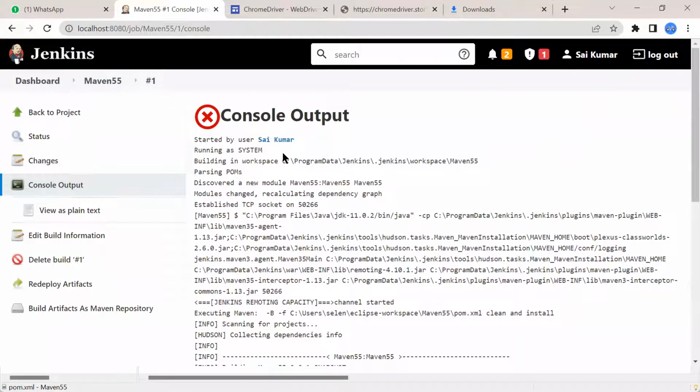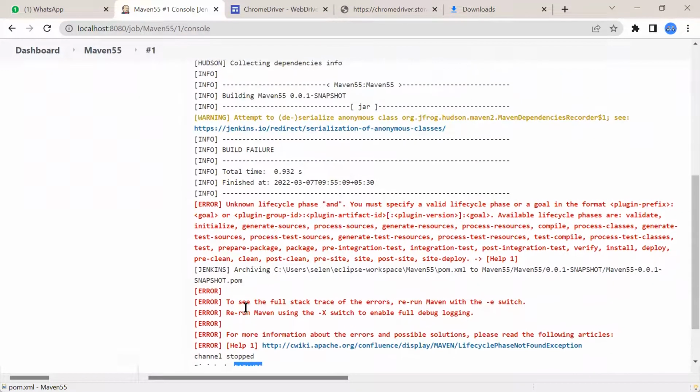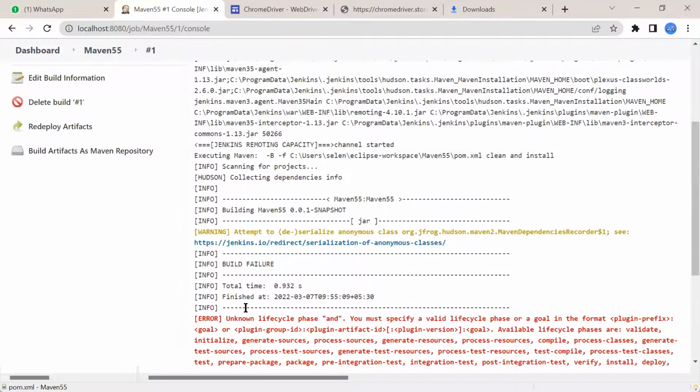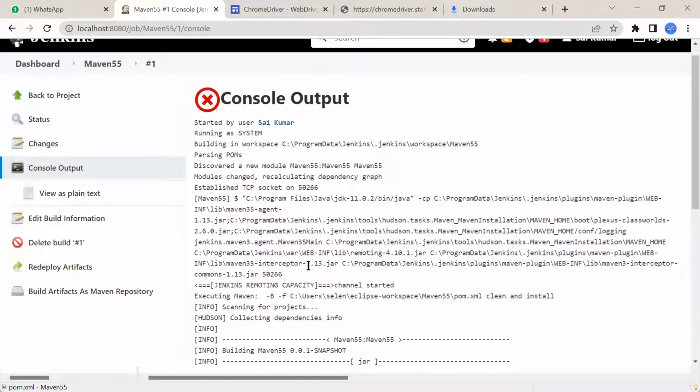So this is the console output and it's showing us some execution that has happened and it's saying failed. Okay, so we'll have to check why the build got failed. Okay, just give me a minute.